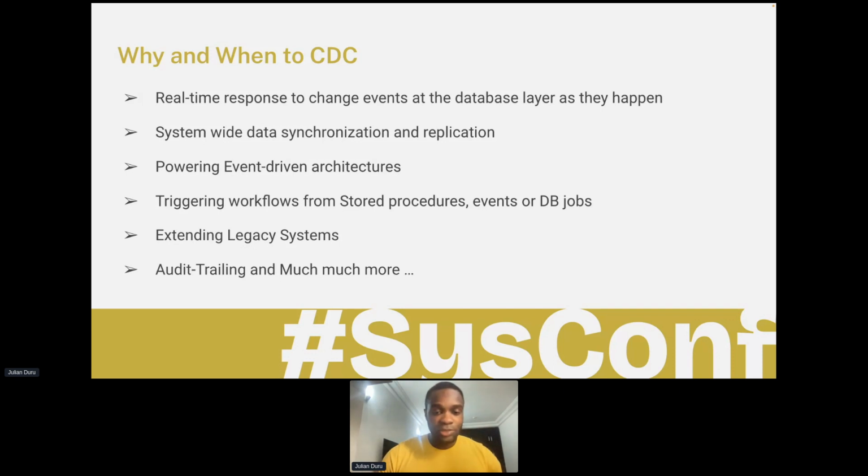Also, in some cases, you may want to do some form of system-wide data synchronization and replication. So let's say changes have happened in one part of your system, and you want to be able to replicate those changes in other parts of your system, or at best synchronize those changes in other parts of your system. Then you can make use of change data capture.